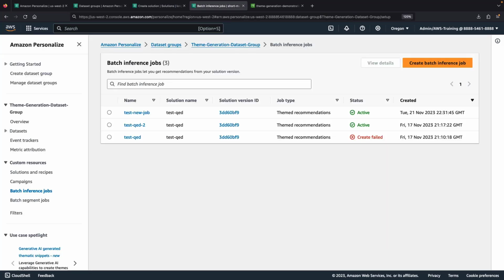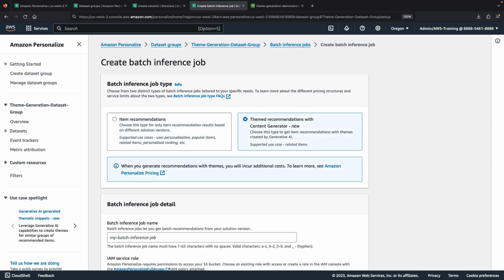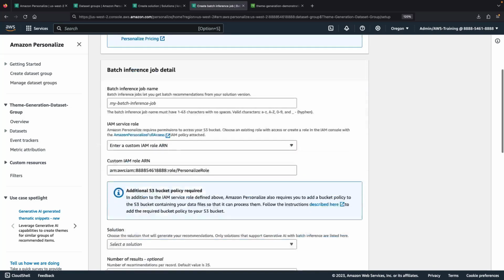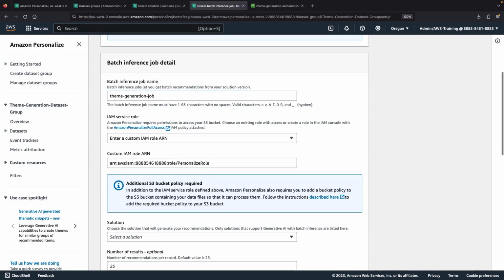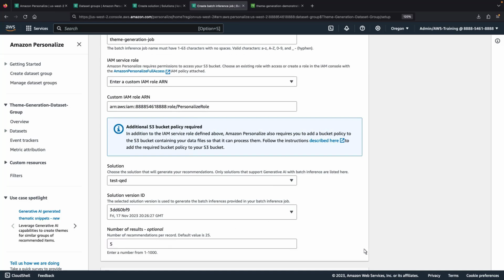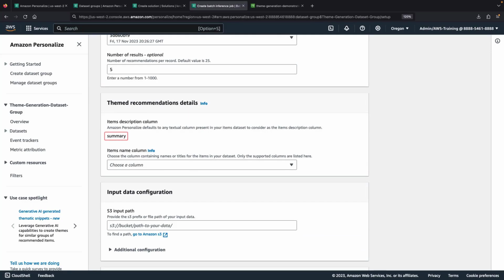Let's create a batch inference job to get batch recommendations from our solution version. We'll select the batch inference job type that uses Content Generator to output themed recommendations. Next, we'll give the batch inference job a name. Notice that we're using a custom IAM role to allow Amazon Personalize to access our resources. Next, we'll specify the solution that we created for this demo and the number of recommendations per record. Amazon Personalize automatically detected the textual column in our dataset that contains item descriptions. Next, we'll choose the column that contains the item names.